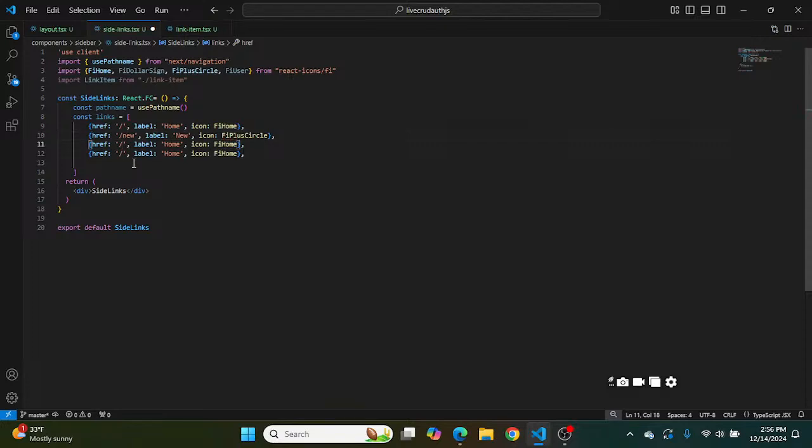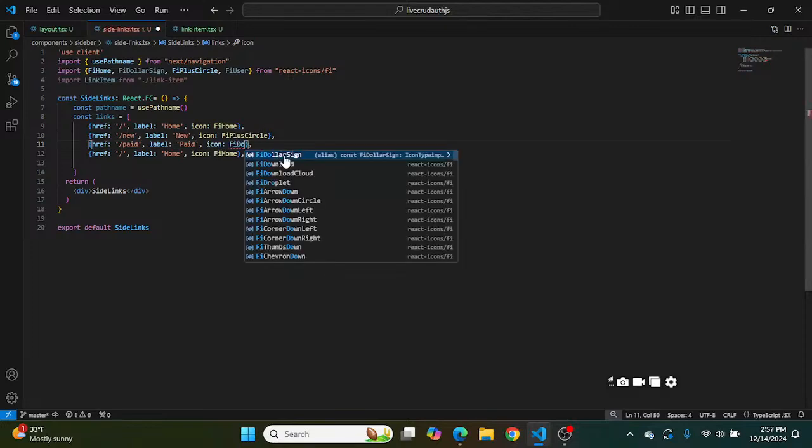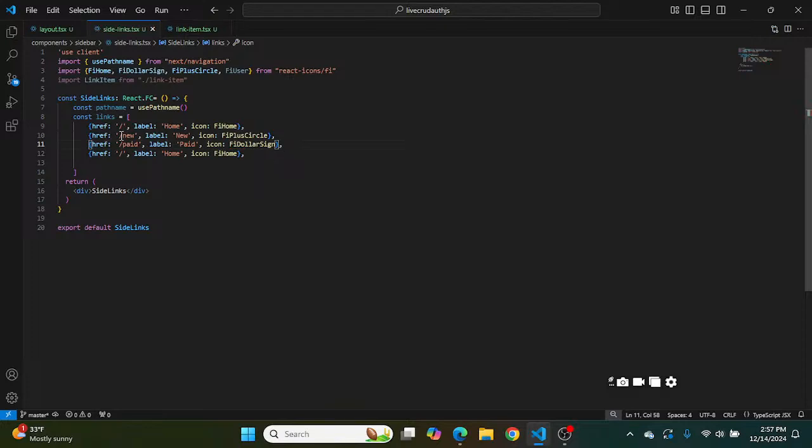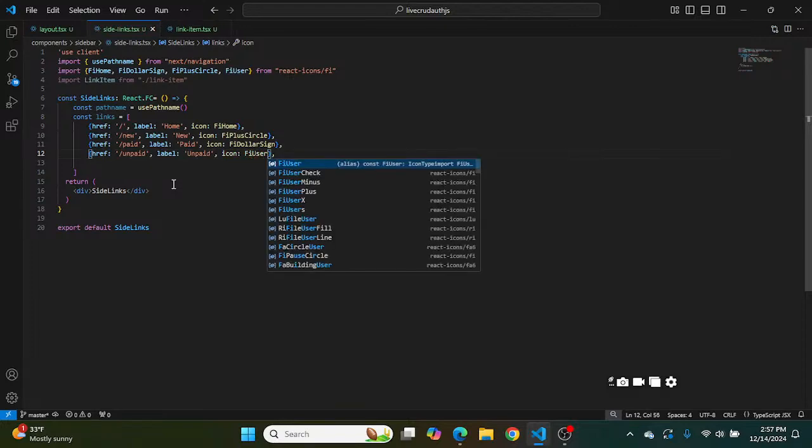Then let's have a route for paid. The label will be paid. And the icon for this is going to be $. Last but not least, let's have an unpaid route. The label will be unpaid. And the icon for it is going to be user. Let's hit save.